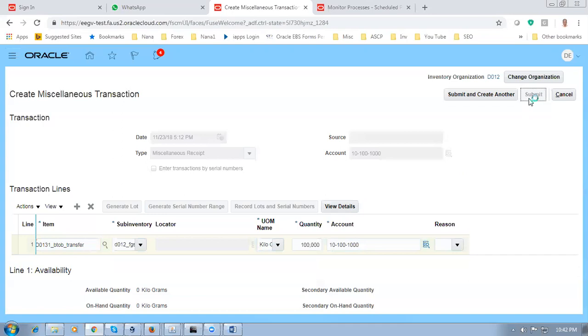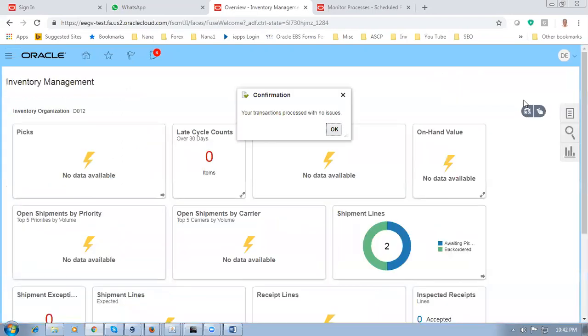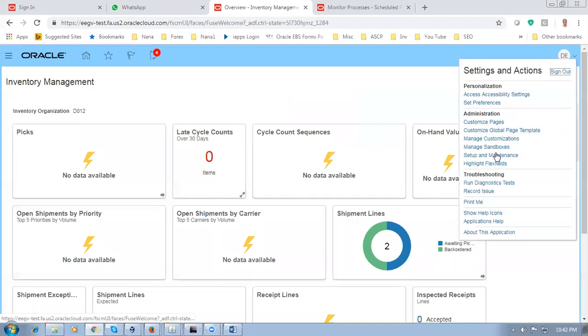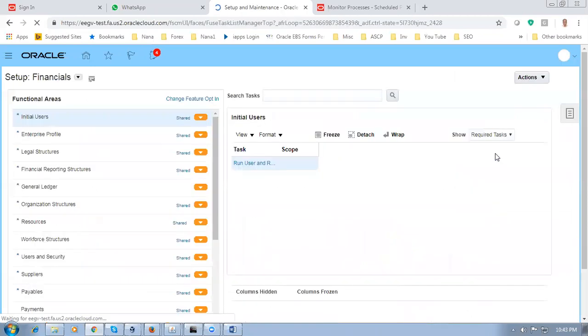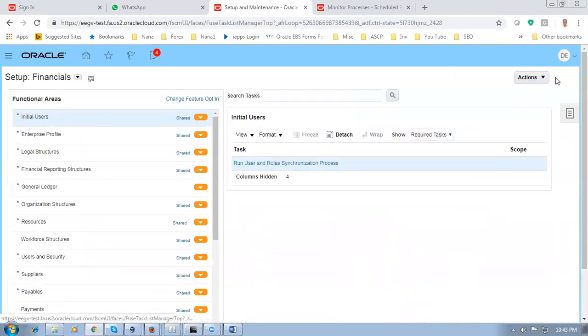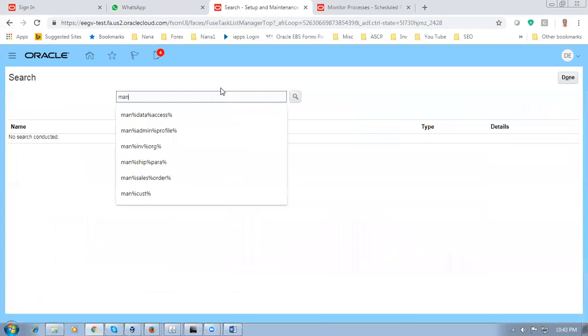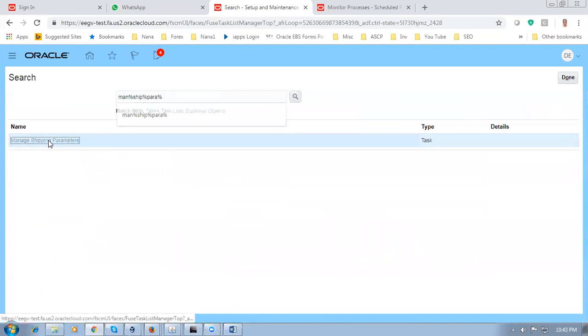Now, what happens? On the source organization, we have to set up the shipping parameters. We'll now go there and then we'll not do this. We have to set up the shipping parameters. We have to set up a maintenance. So first of all, we go there and then you go to this place, go to search, and then you know, set up the shipping parameters here. Go to the manage shipping parameters. So we're going to ship it from the second org to the first org. Right? Click on it now.